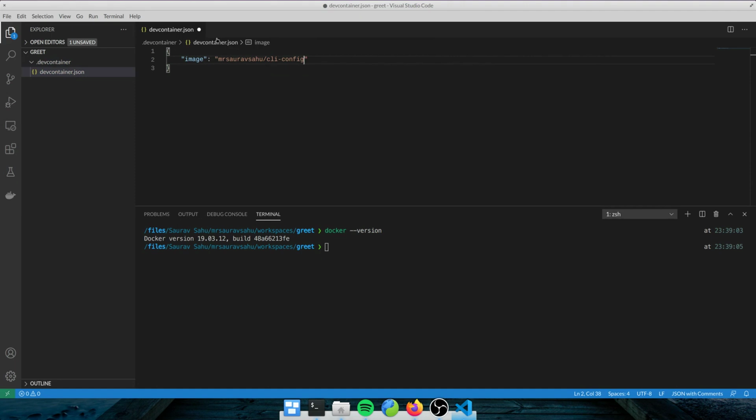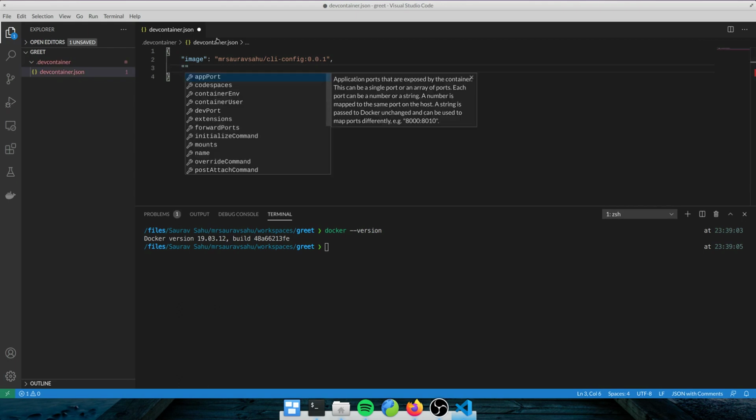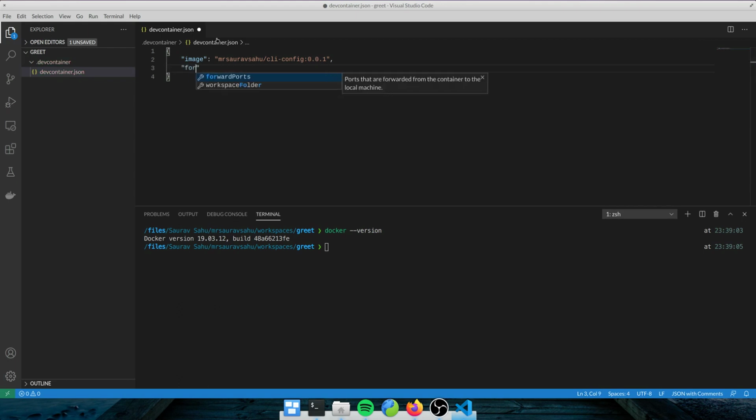This is going to be the cli-config image. This is the first version that I published yesterday. And next is going to be some forwarded ports from the container. This is a Flask app, so we'll run the Flask web HTTP listener on port 5000. This is supposed to be an integer.